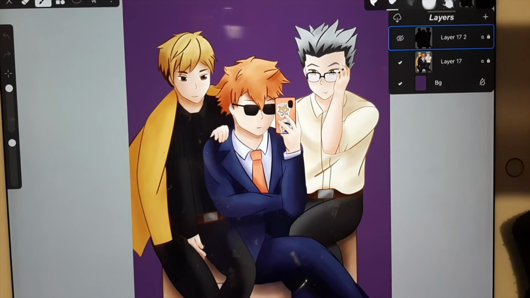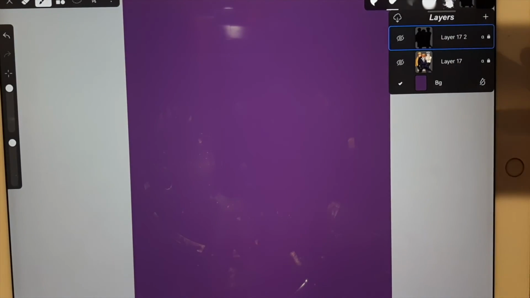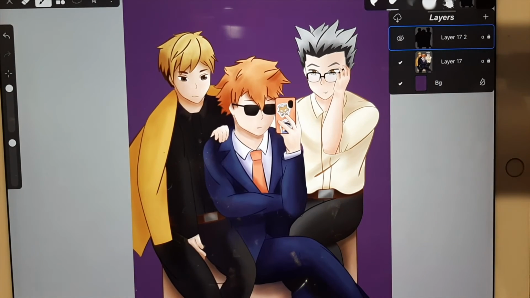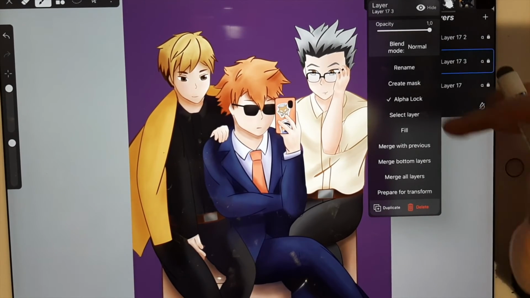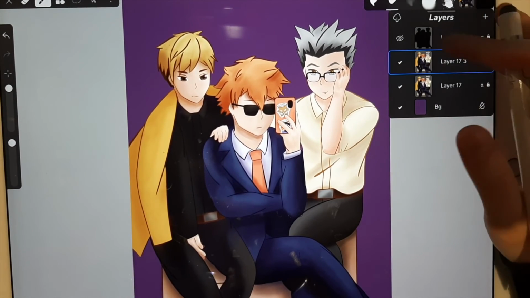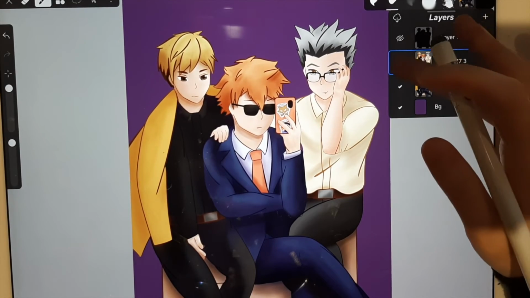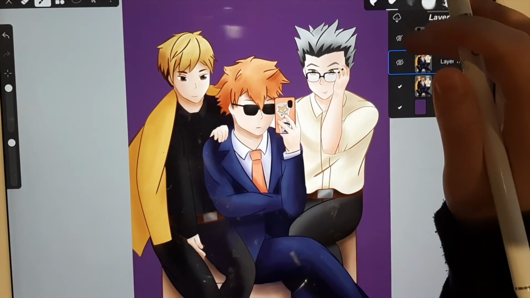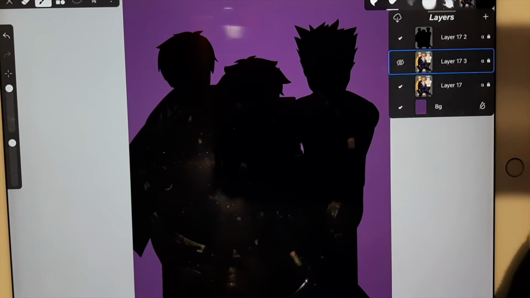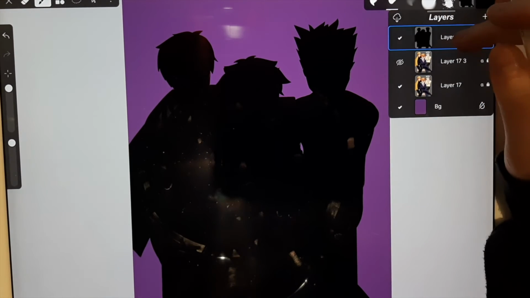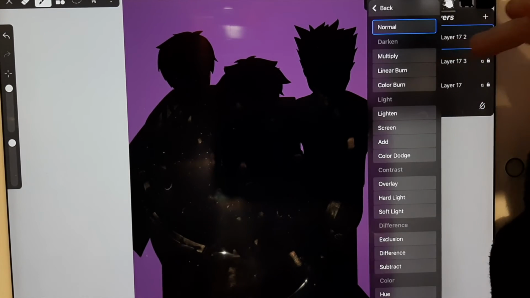So for example, what I did here is I merged all layers previously, so now if I hide this layer, it's only the purple background. And I duplicated this layer and alpha locked it. So duplicate, alpha lock, and we can see now that what I did after is I covered it with a black brush. So now we have this silhouette sort of thing. One of the blending modes I usually like to use is color dodge.